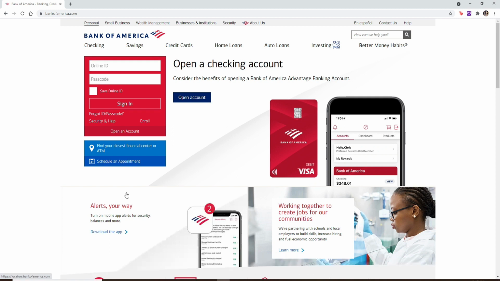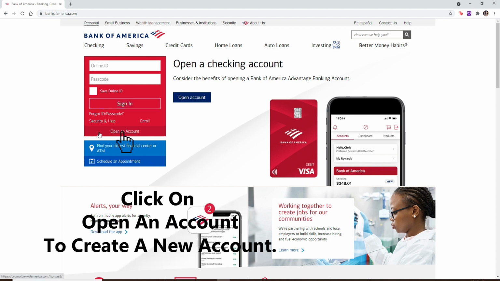If you'd like to sign up and open an account on Bank of America, from the display on the corner, you'll be able to see a box where you can enter your online ID and passcode if you already have an account, so that you can sign into your account. If you want to open a new account and sign up, then click on the Open an Account link right below.